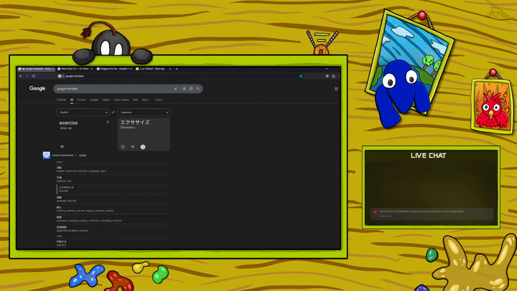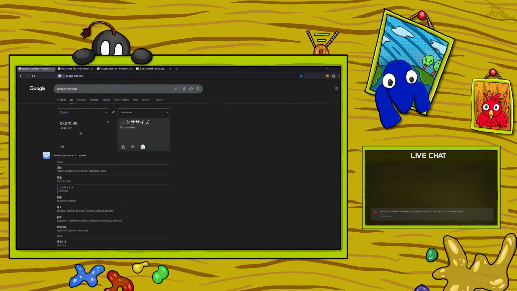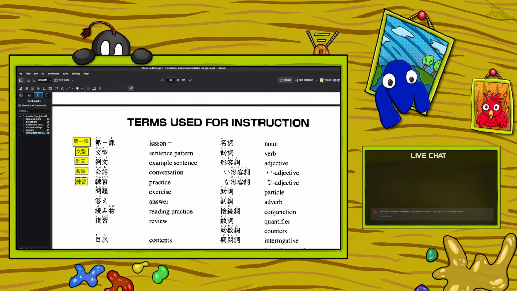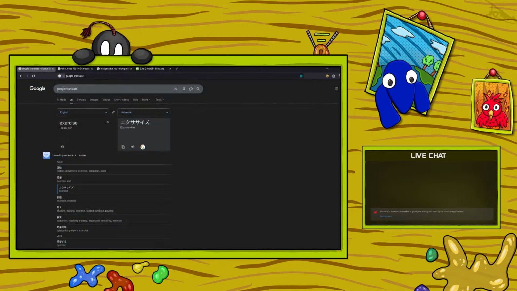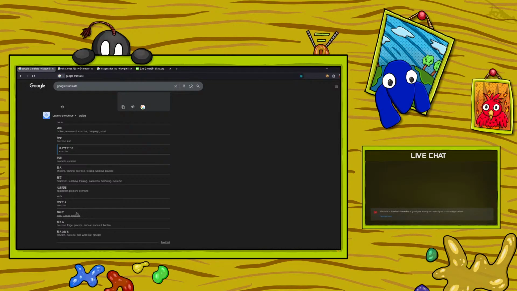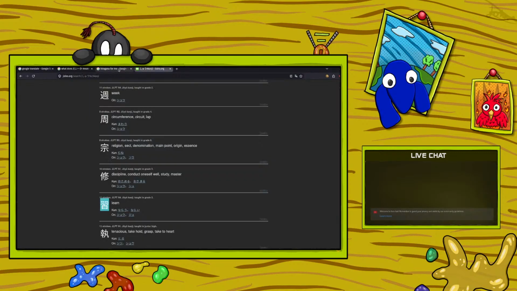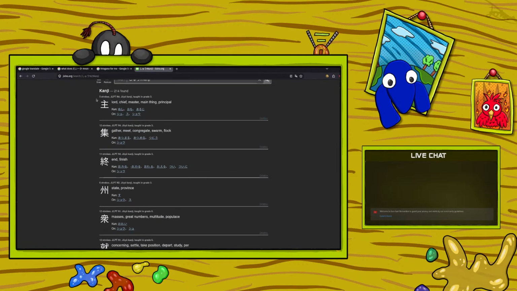Exercise. Right, that's the word. Exercise, yes. Let's see what we have here. We have two different ones, so let me double check. Which do we need? We need the one with the smiley face. Which is not this one, not that one, no. No, it doesn't exist. Alright, then we're just gonna try it the old-fashioned way.